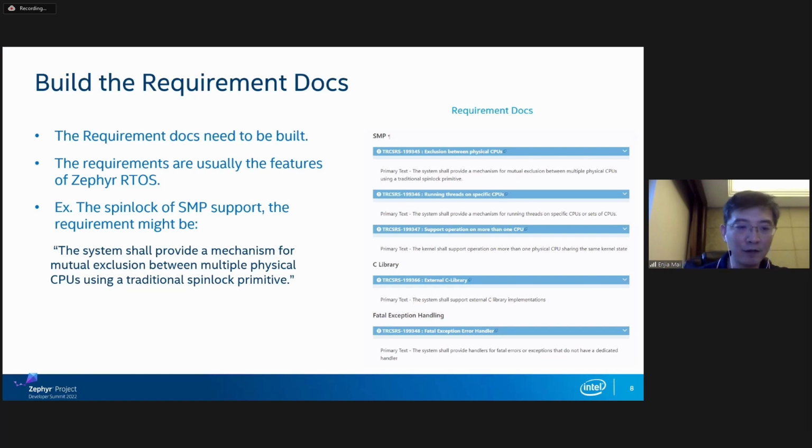And the design documents are already present. We just try to find them out and then mark them in the Zephyr docs, then continue to build the requirement document.